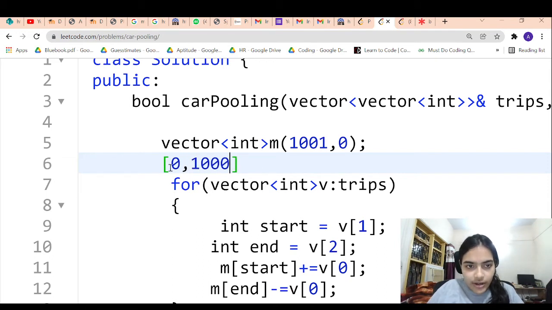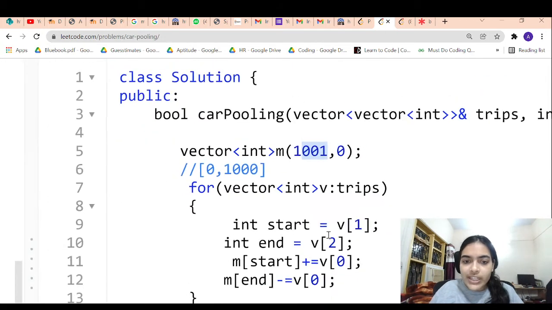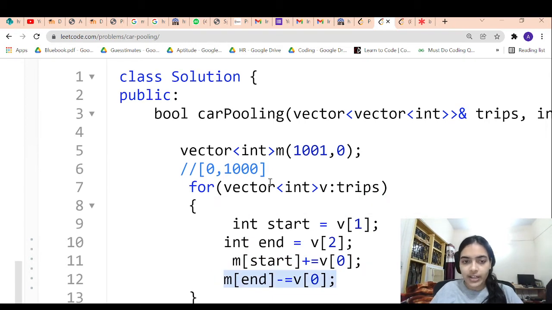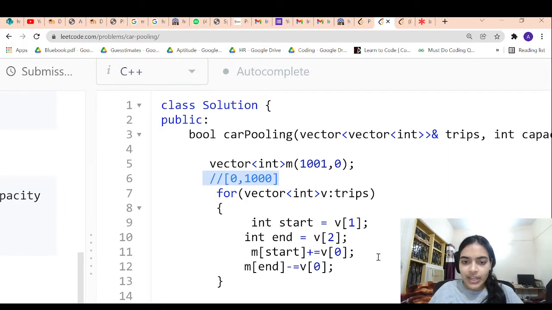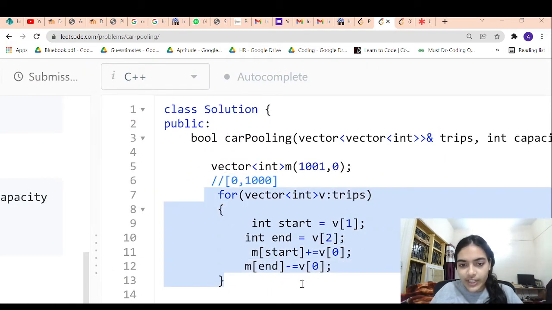0 till 1,000. So that's why it's a vector of size 1,001. Okay, we'll use the same approach. We will just add the number of passengers at the start point, and subtract the number of passengers at the end point, because we know the length, right? Just what we did with the map, the same thing we are doing, but we are using a vector.